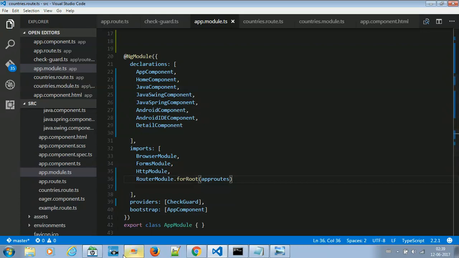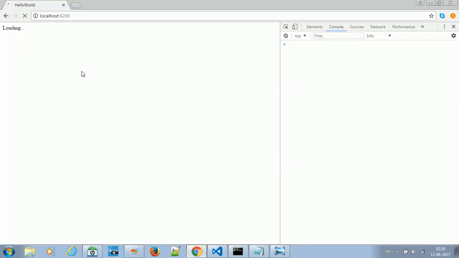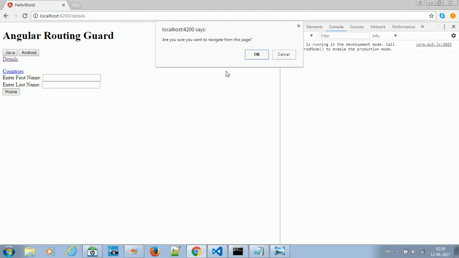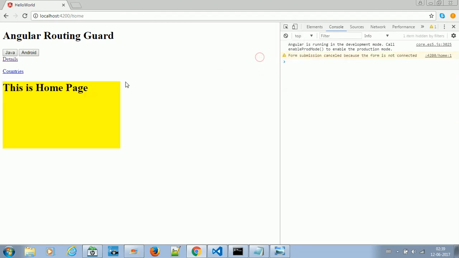Okay, I don't need to load it. Let's see if this fixes the problem. Otherwise no issues, you can try it out yourself. Okay, so details. If I again go to home, let us go through all the paths to check if nothing else has broken.